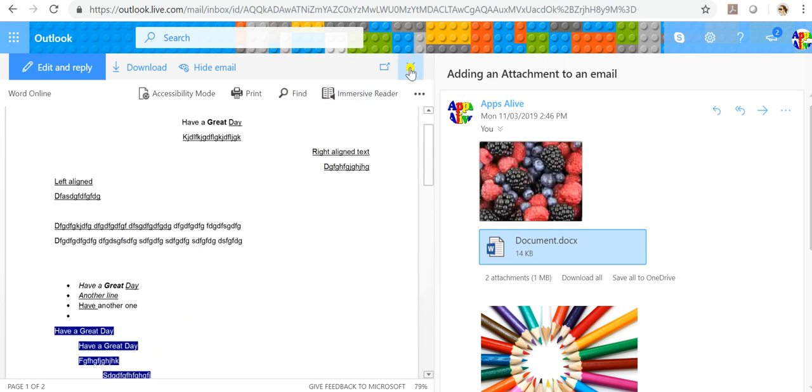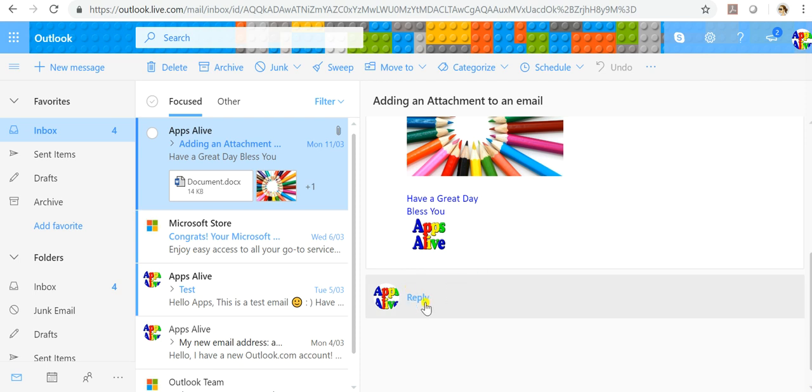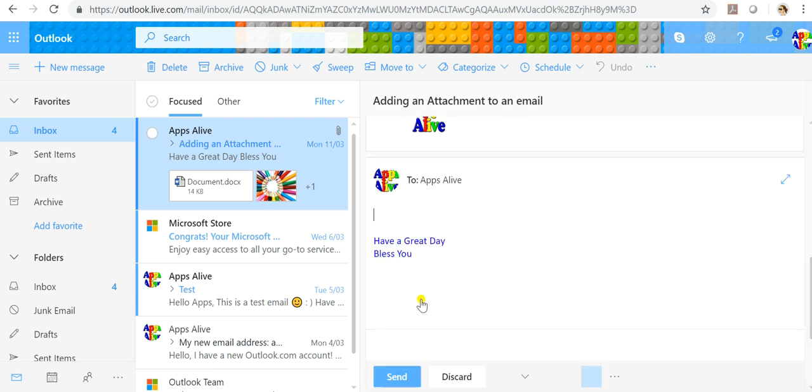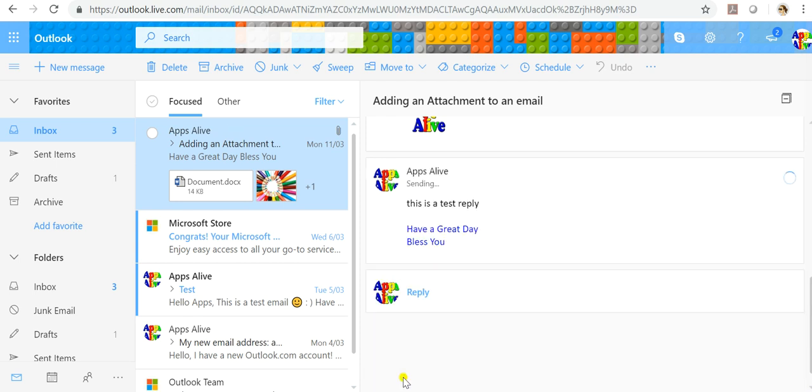So the next thing, we close that preview window. Now how do you reply to this message? There's a few options for this. You can scroll down to the bottom, and there's a reply button here. You just hit reply, and it gives you the option of replying to the message. So you just type in a message, and hit send.